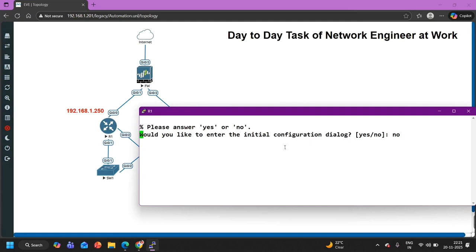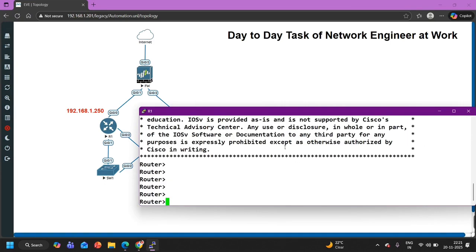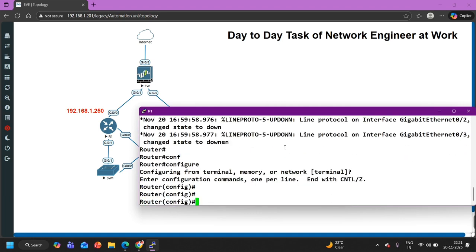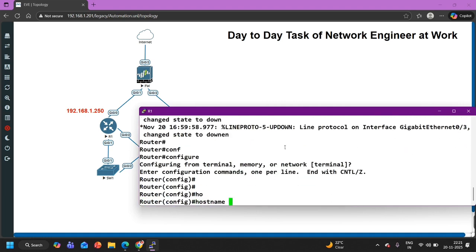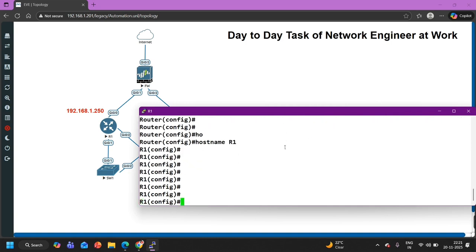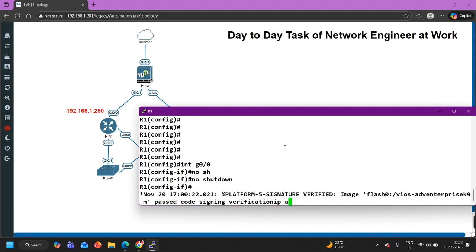So I am expecting you all already know the SNMP configuration. If you don't know what SNMP is and how to configure SNMP on the router, then you can watch my SNMP video where I have explained SNMP in detail. Okay. Now see, I'm in configure terminal mode. Go to interface G0/0, say no shutdown, and I am going to configure one IP address here.